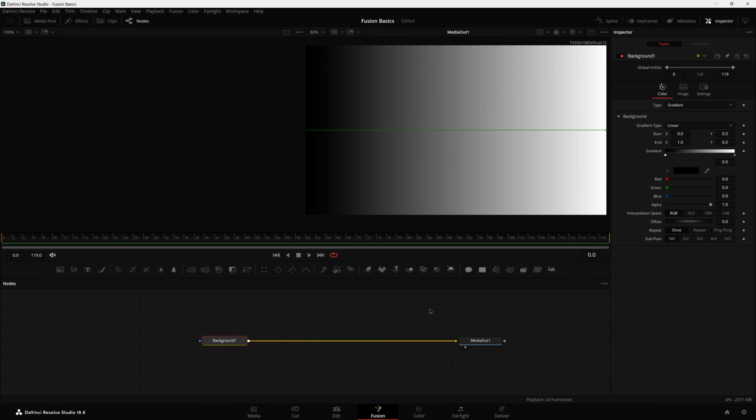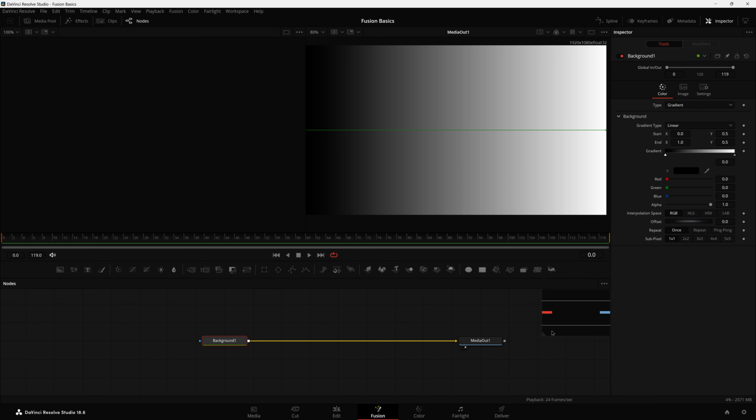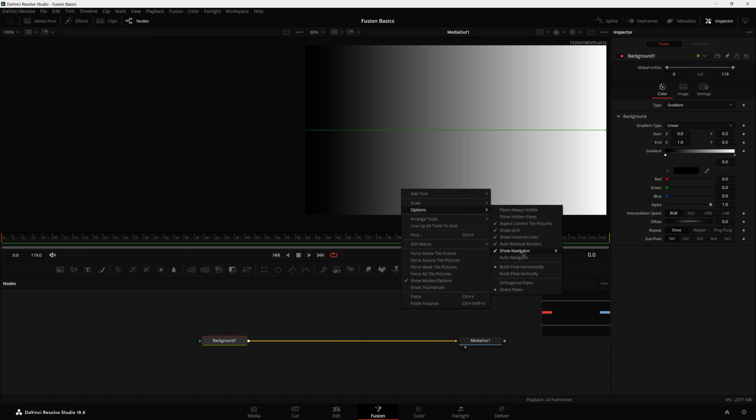In the right click menu, you can right click and options, and this is where a lot of important options are. By default, you may be seeing your navigator, which I find rather annoying because this is as small as it goes. You can right click options and show navigator off.